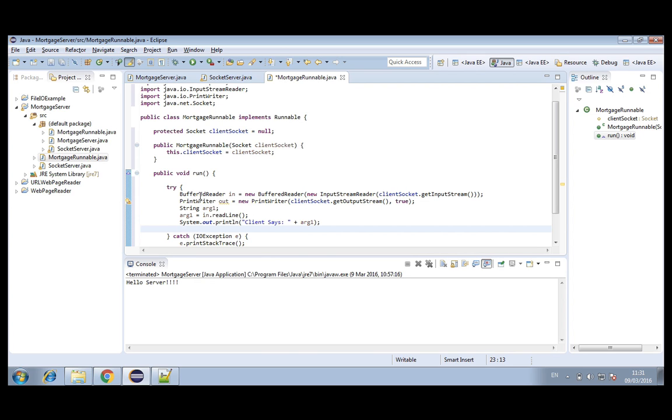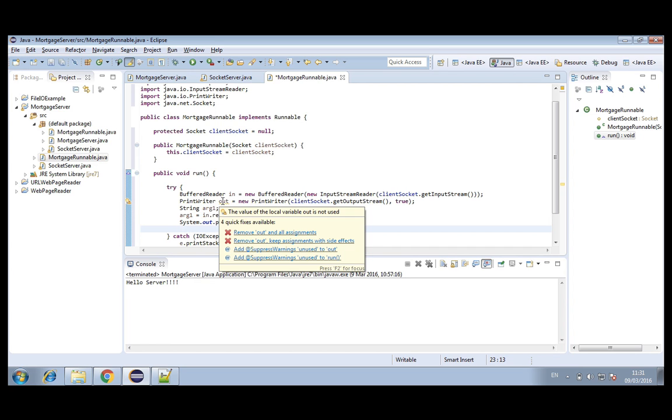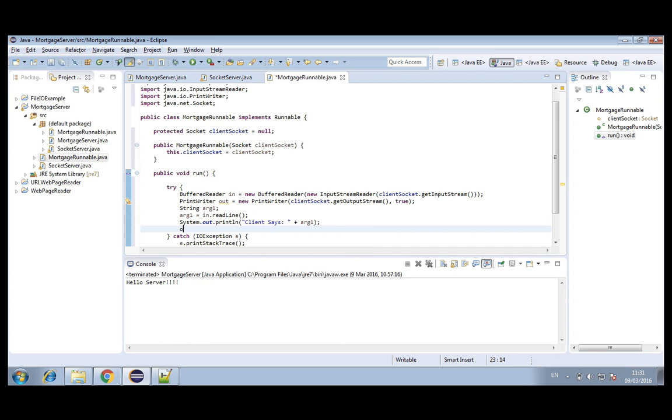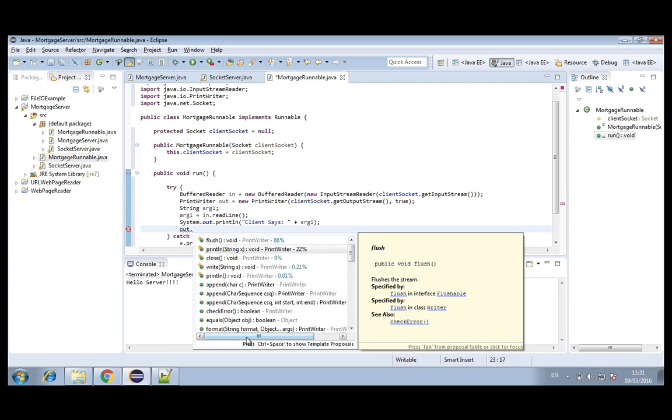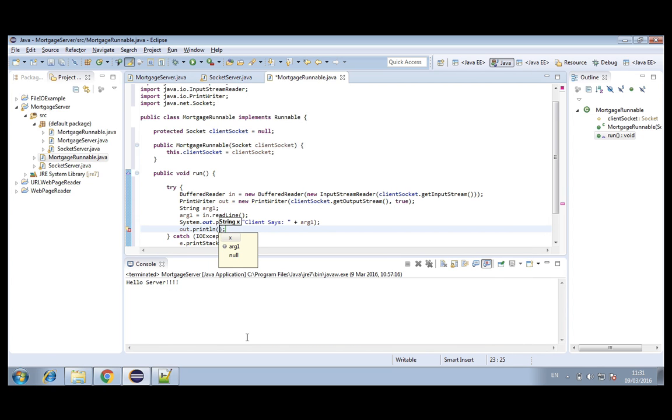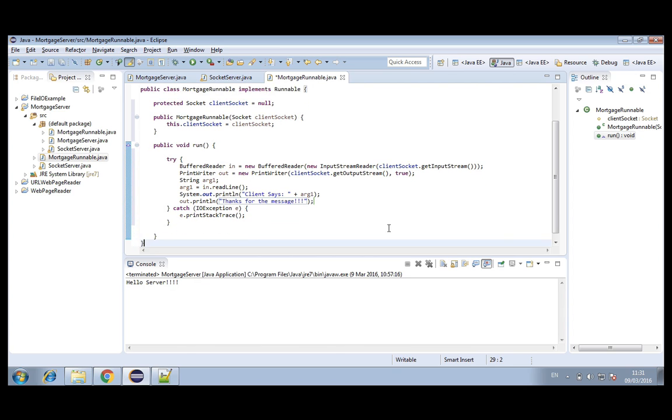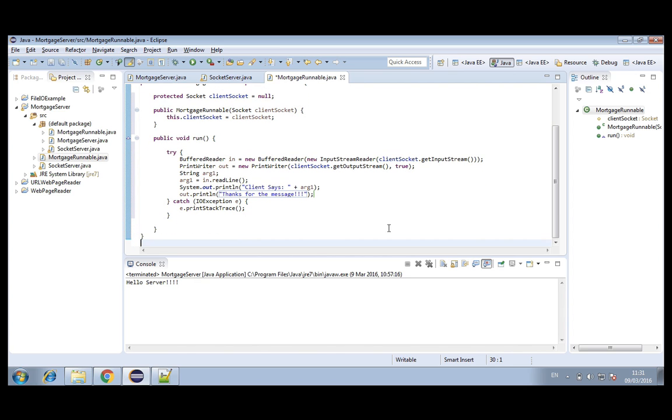So equally, if I want to send something from the server to the client, I will use my Printwriter, which is out, and that's going to send something from the server to the client. So I can go out dot print line, whatever my string is. So what will we say? Follow the example of the lab, which is thanks for the message. Doesn't really matter what it is. Okay, so everyone's happy. Okay, so that's a very simple little setup that we have.